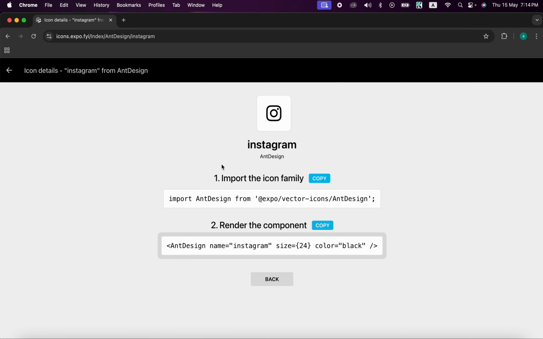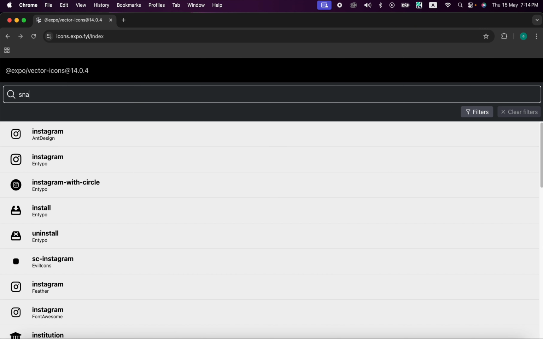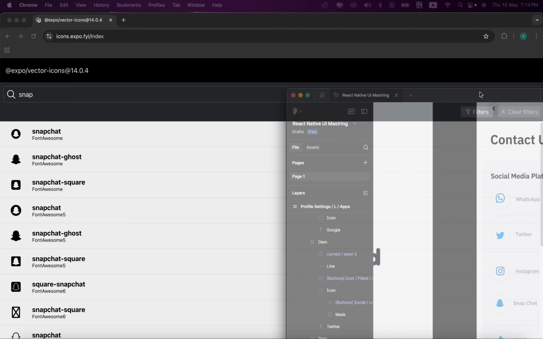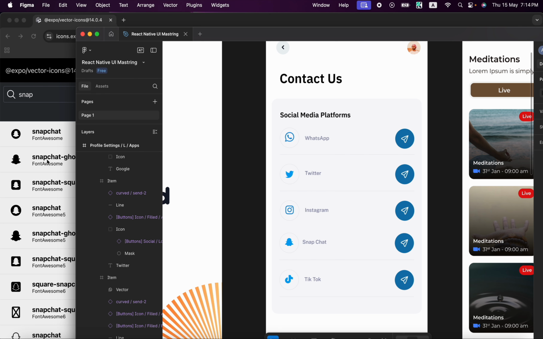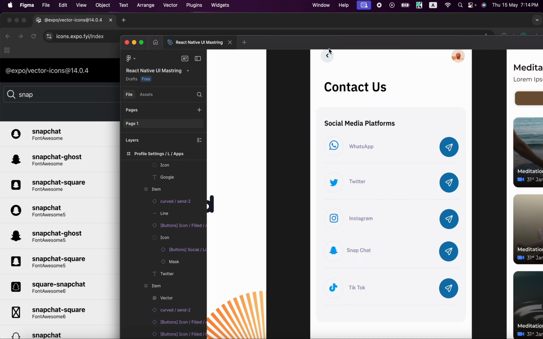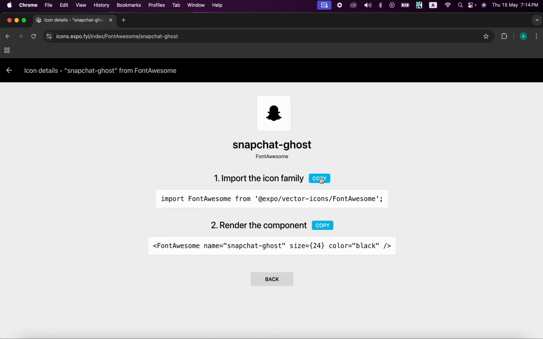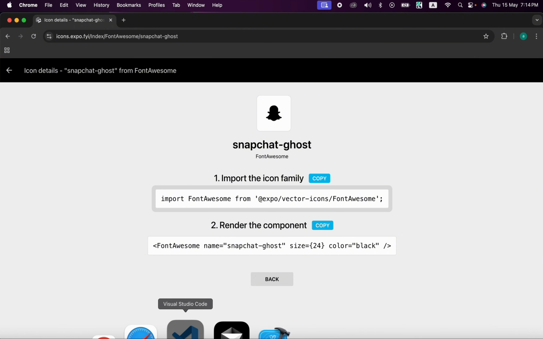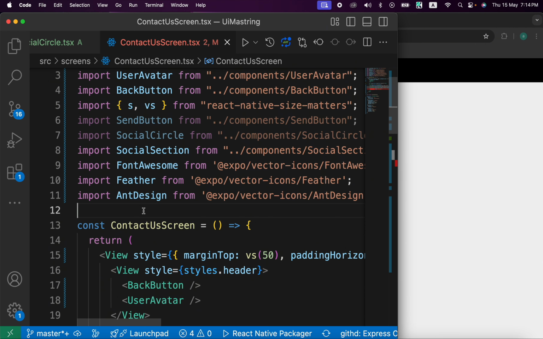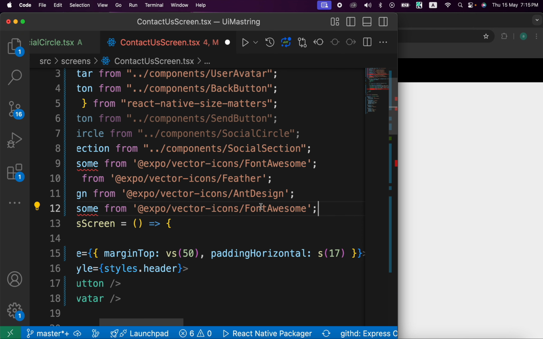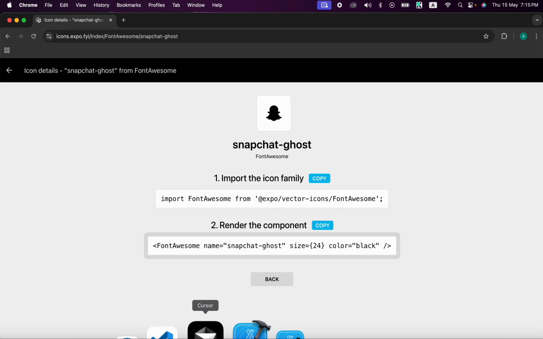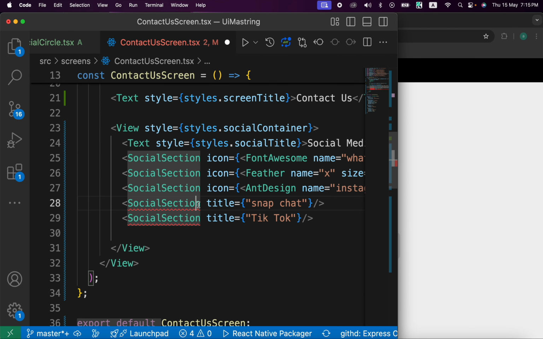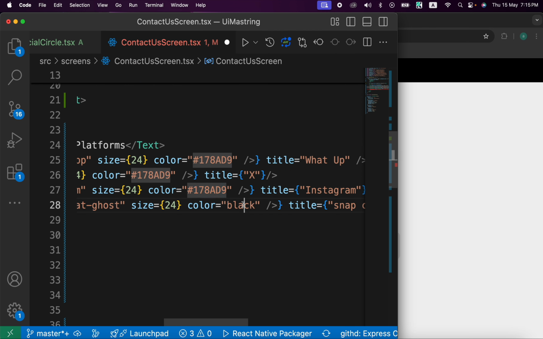The next is Snapchat. Let's go and search in Figma to get the best one that matches. I think this matches this icon. So let's copy this from Font Awesome. Let's copy the import first and paste it here. And I think we got duplicated, so let's delete it. And let's copy the render and add it inside the icon property and paste it here, and also change the color.